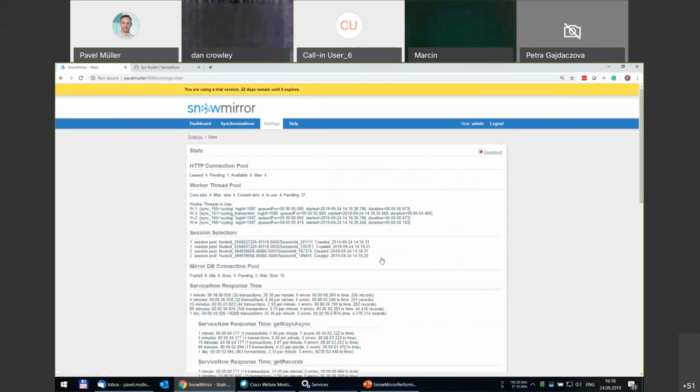Here is the stats page, which is the first point where you should go when analyzing SnowMirror performance. There are several sections here, basically corresponding to the settings on the performance page. HTTP connection pool. From time to time, I will refresh the page. I'm pressing F5. So as you can see, you've got a maximum of 4 HTTP connections, but you're utilizing just 1. This is fine.